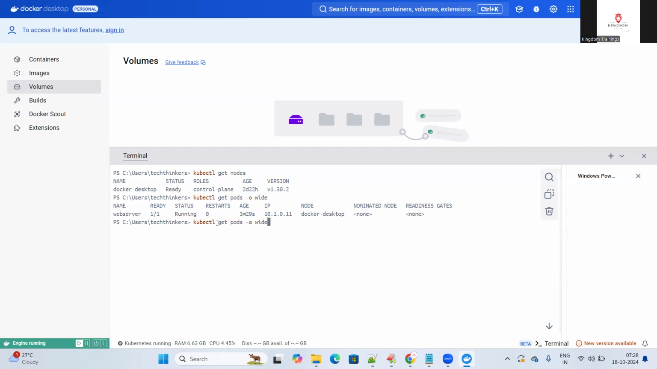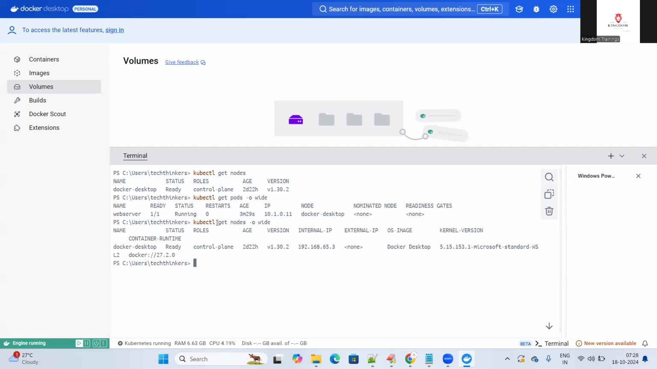And we will also run a command like kubectl get nodes -o wide. It will provide you more detailed information about the nodes. You can see here the name is Docker Desktop. It is showing the name of the cluster. We have the cluster of Docker Desktop. Cluster and node are the same here. They are providing only a single node cluster.